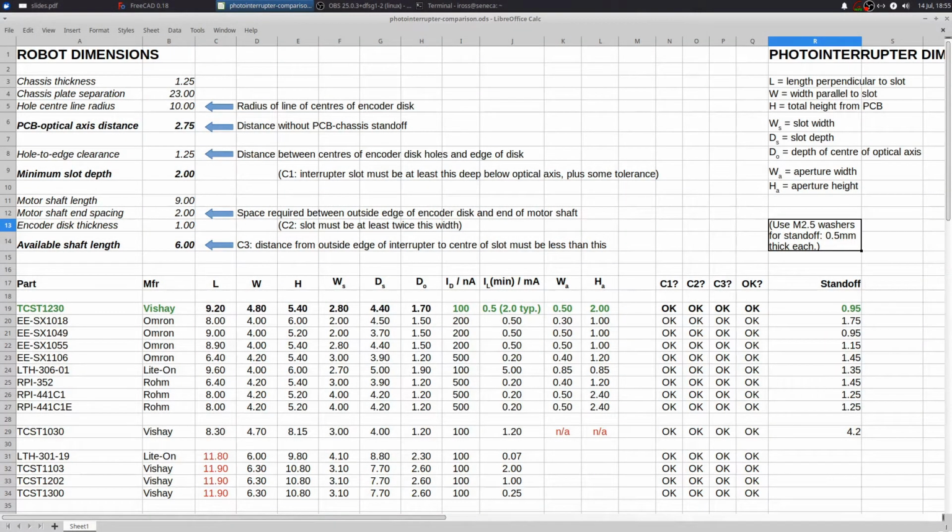So to select a photointerrupter, I made a big old spreadsheet with a few different things in it. I looked at datasheets and mechanical drawings for a range of photointerrupters, and I assessed them based on 3 mechanical constraints that I developed from the CAD modeling, the mechanical CAD modeling that I've been doing.